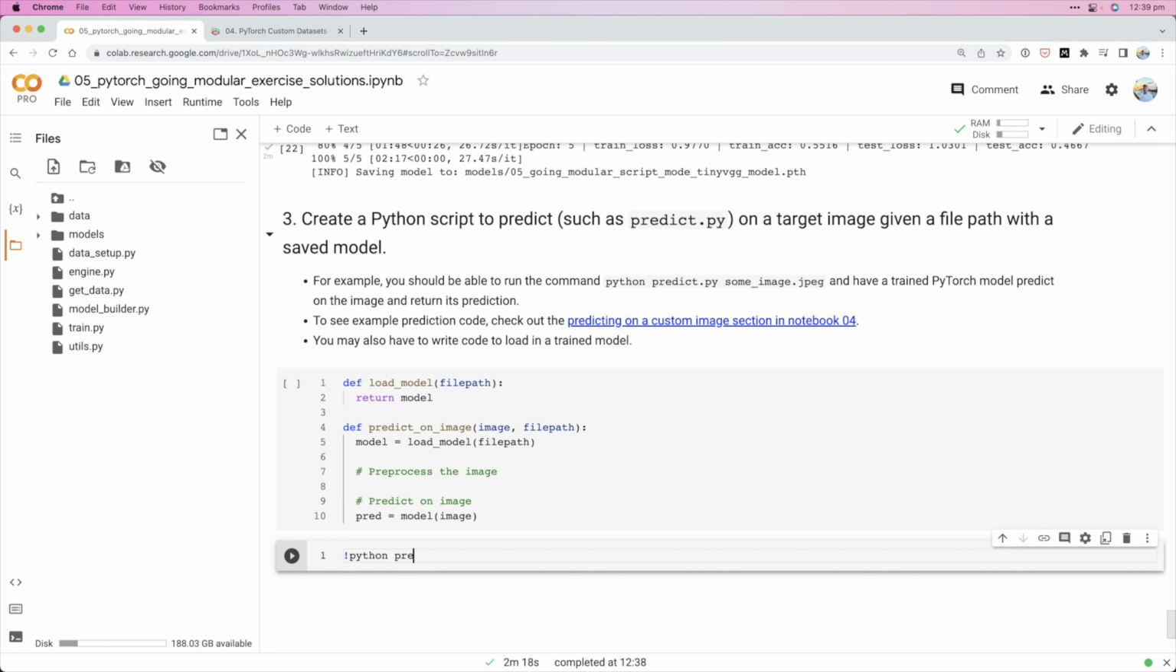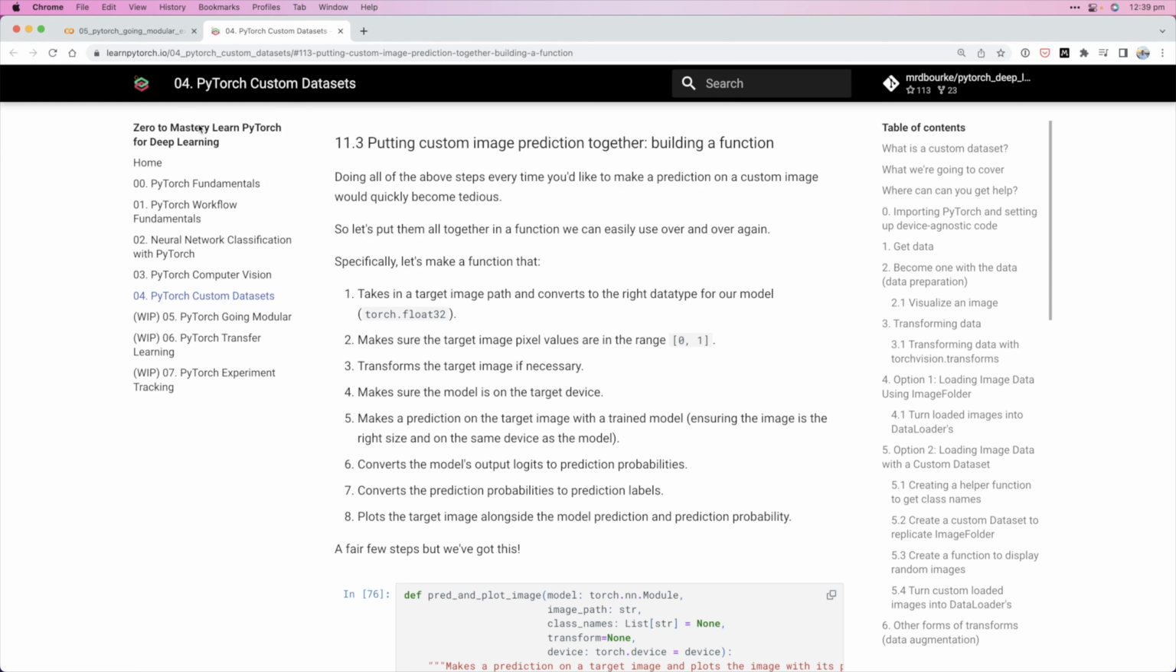Python predict.py some_image.jpg. Can't open predict.py, no such file or directory. Okay, so if we look at our, this is again another tip, right? If you're trying to figure out how to write some code, look at code you've written before. And you might not have code you've written before, so then you can just Google it or search it. So this is what we've done. We're working on 0.5 at the moment.